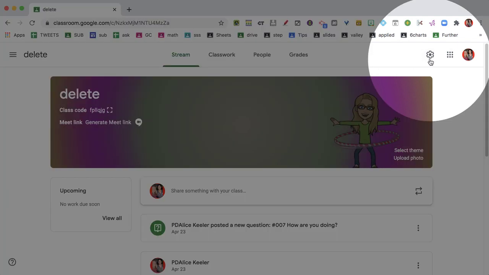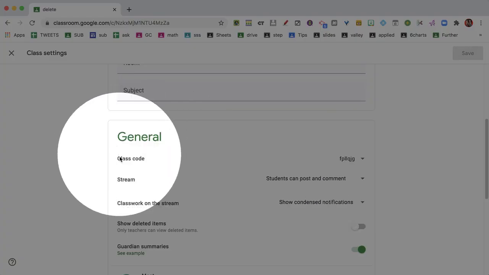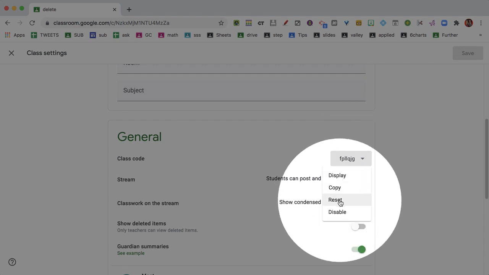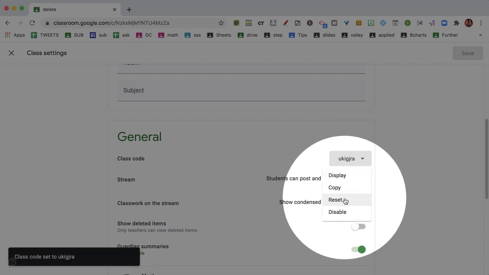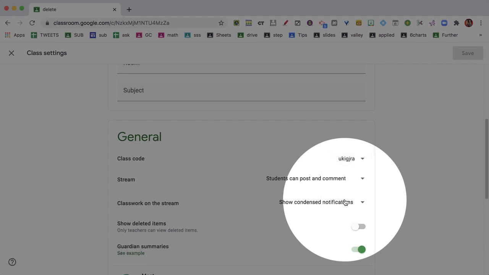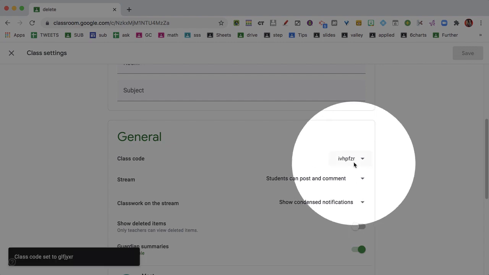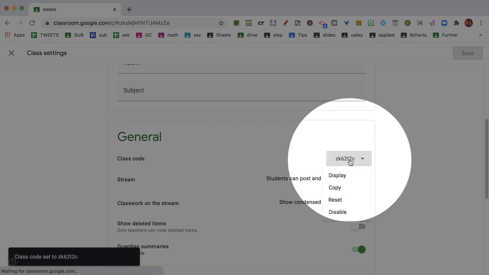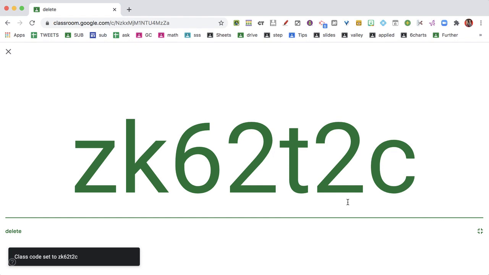Go to the settings cog in the upper right, scroll down, and notice under general, it says class code. Use the tiny triangle to reset the code until you like it, because I don't want any L's, I's, 1's, 0's, or for it to be too long, or two letters that are the same next to each other, or any reason that a student might type it incorrectly. So I reset the class code until I like it, and then I display, and again with the broken square, full screen.